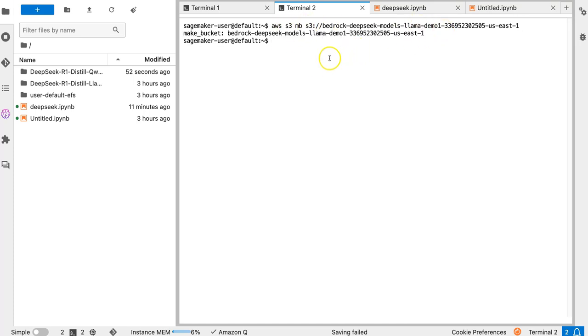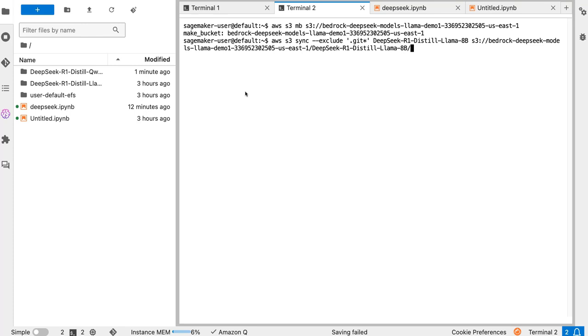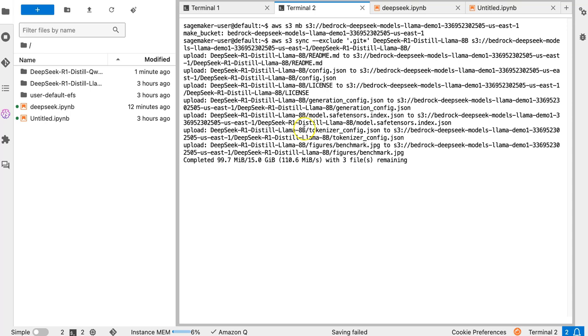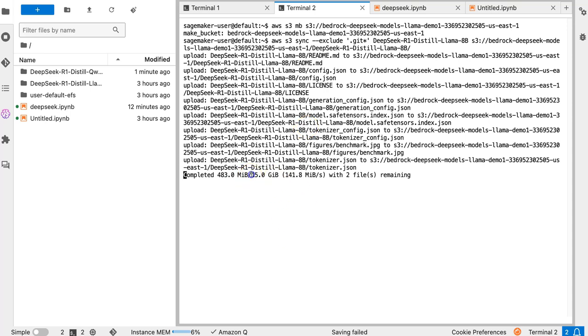Done. Once you have created the bucket name, now you have to go and provide this. You will be using the AWS S3 sync command to copy that model. So I will be using this AWS S3 sync command to copy the model to this newly created bucket, right? So yeah, it takes some time because, as I said, this is a 15 GB file, so it will take somewhere around 4 or 5 minutes before it copies that entire file.